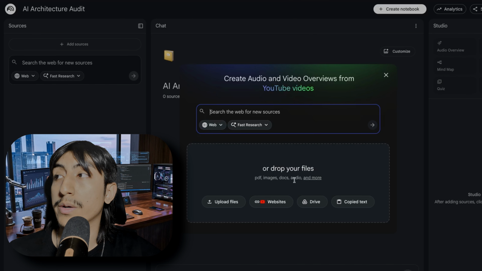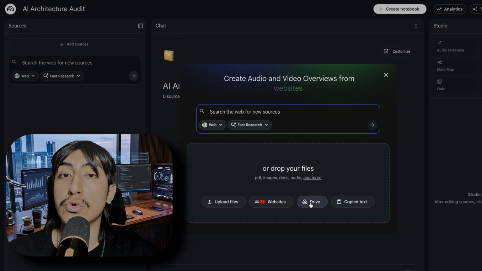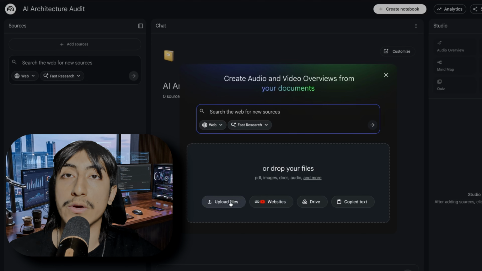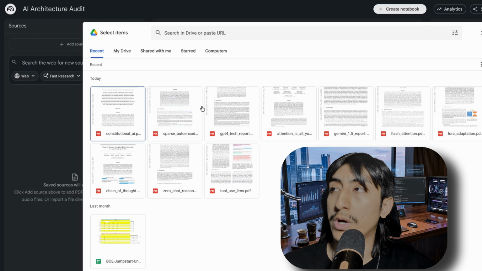Here you have several options. We have copy text from our clipboard. You can access your personal Google Drive, YouTube, and other websites, and upload files. Here I'm going to show you guys the Drive portion, and it shows everything you have in your Drive, and you can select anything that you guys want.